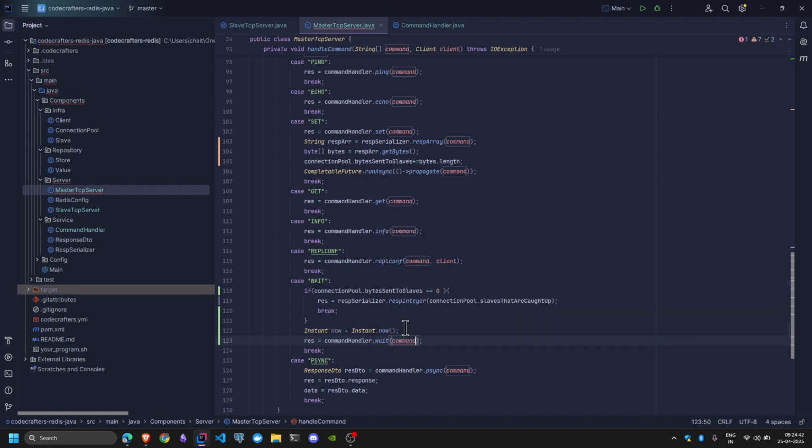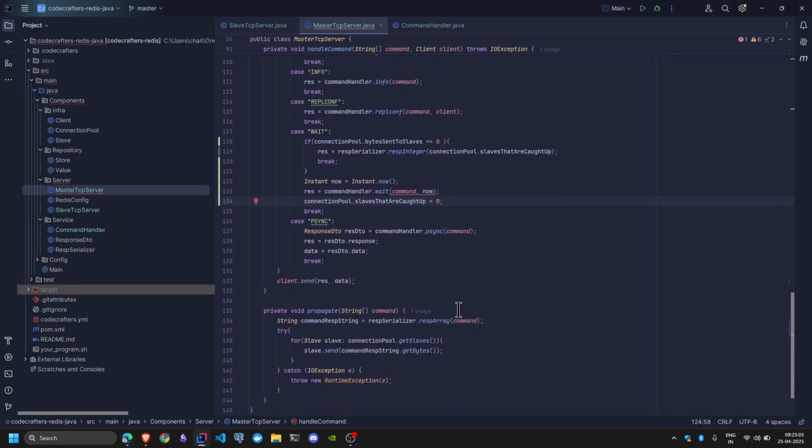to it, and whenever we receive this command, after this I can set connectionPool.slavesThatAreCaughtUp to 0. Why here? Because we are actually calculating how many slaves are caught up in this wait command. If we haven't called this wait command, we can't be certain how many slaves are caught up.